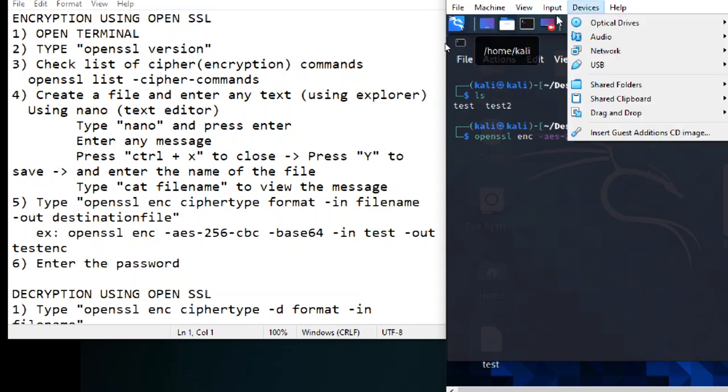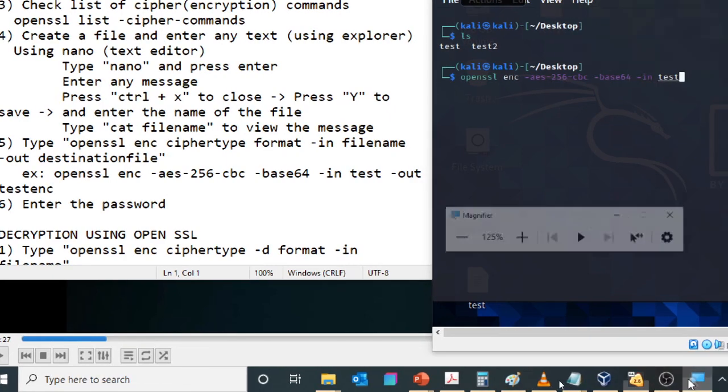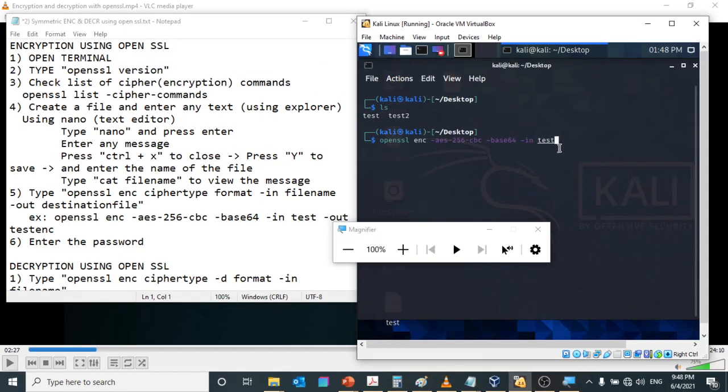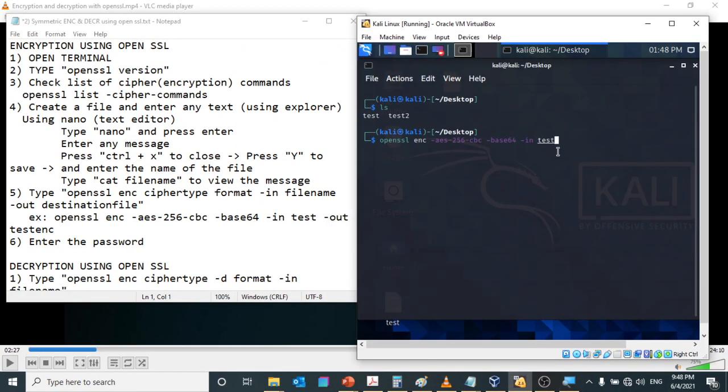Let me move this. Okay, so test is the file name, or you can use test2 if you want, space followed by -out, and let's create a name for our destination. Let's just call it test.enc, for the encrypted text.